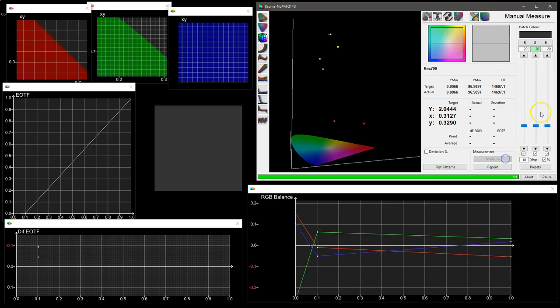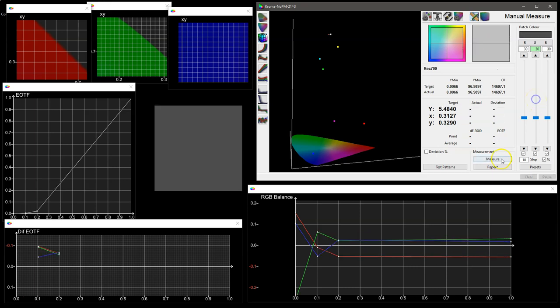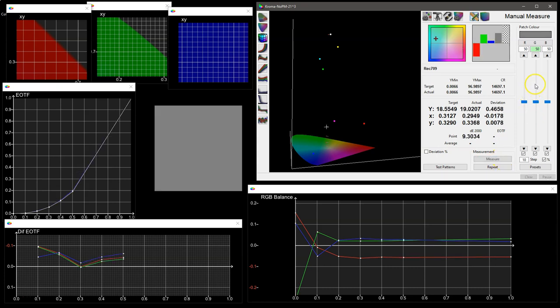Click above, measure, click above, measure. And you can see we are just building up a profile one point at a time. Obviously, if we were parked on one and we're making manual adjustments, we can use repeat and measure, and it will now continuously measure that same point, and we can use the display's inbuilt color management controls to get the measured point as accurate as possible.